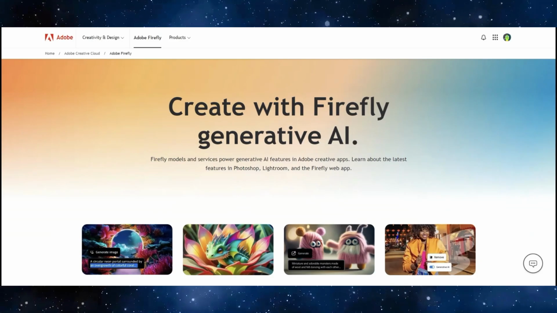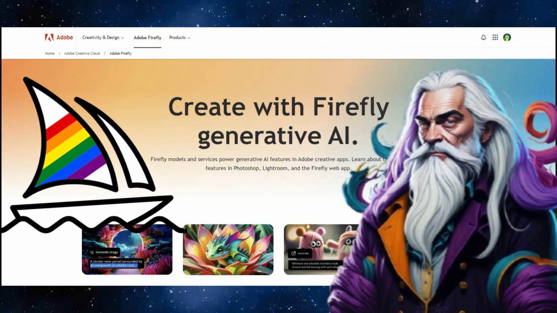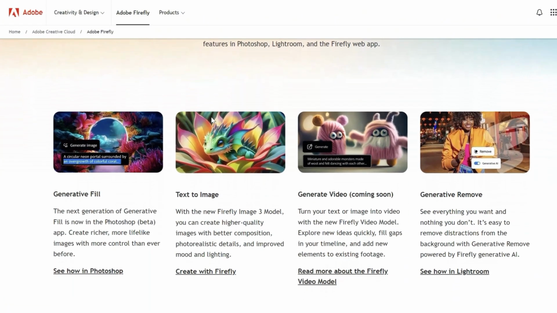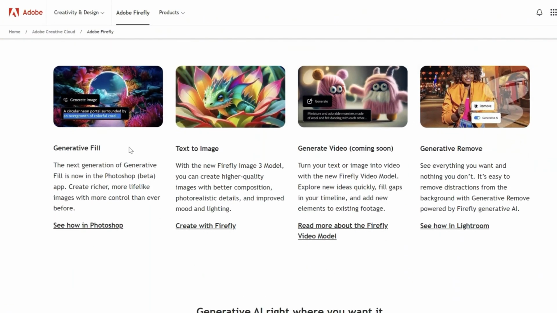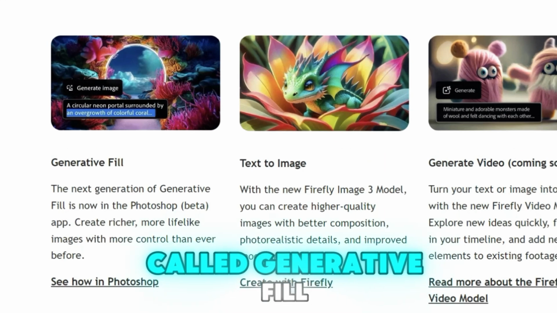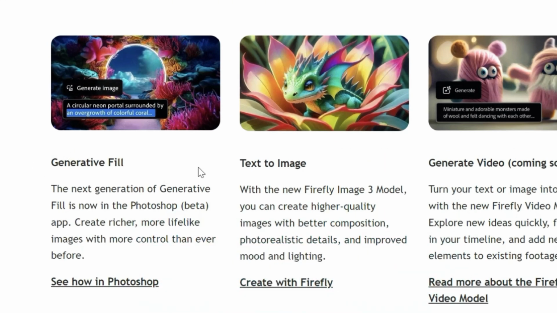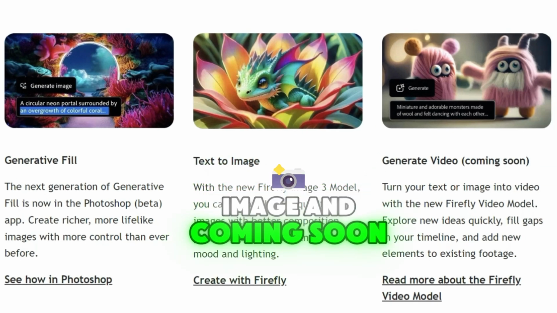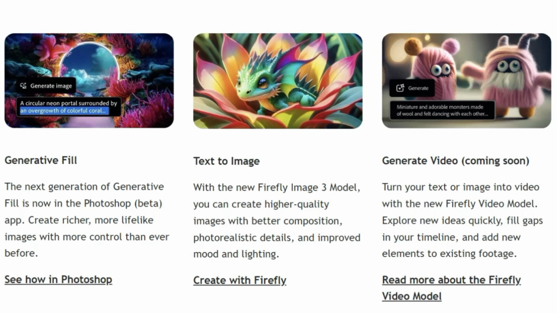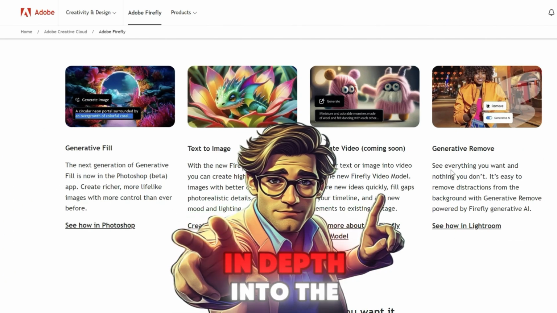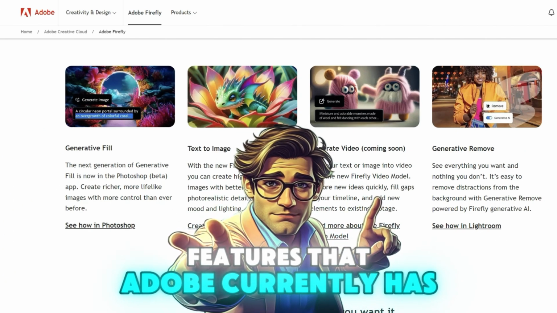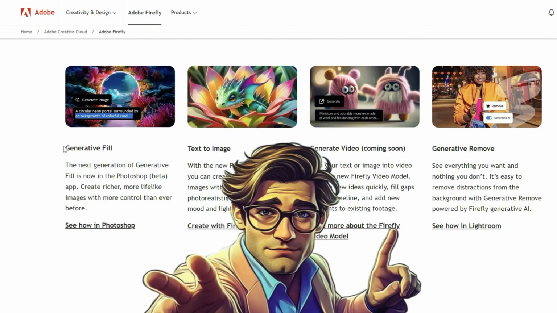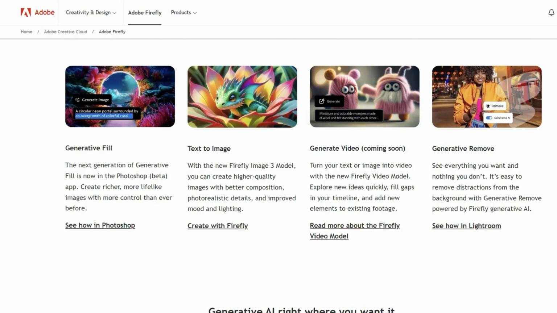Firefly is Adobe's answer to Midjourney and Leonardo with generative AI, and it is really mind-blowing what they've been able to accomplish so far. Not only does it have a great feature called generative fill that we'll get into in depth, but it can also do the things that the other ones can do, like text to image, and coming soon, generative video, which is going to be a huge add-on. So in this video, we're going to go in depth into the features that Adobe currently has, and I'm going to show you some pro tips to really utilize generative fill along with text to image.